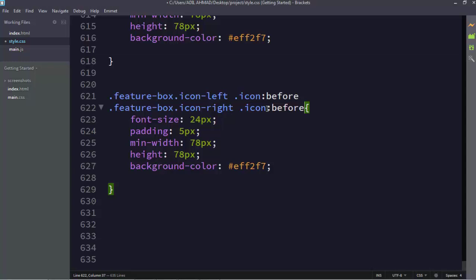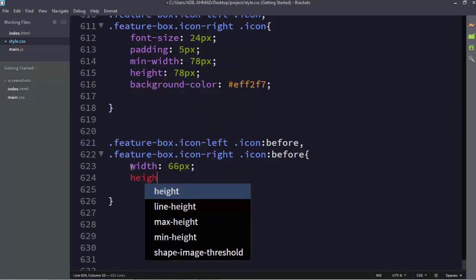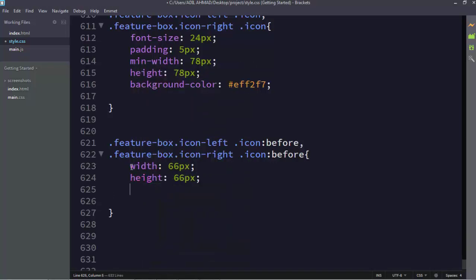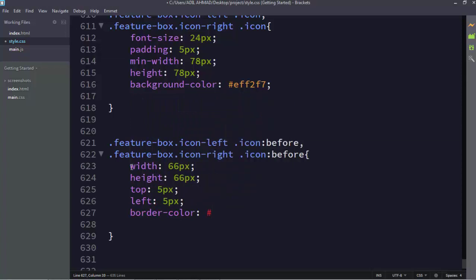Okay, so we have put before two times. Now I am just separating it by putting the comma. Here we'll put width and height, everything. Width will be something around 66 pixels, and also I'm putting some height to this, like 66 pixels, and also I'm putting top value 5 pixels, left will be something around 5 pixels obviously, and then I'm putting border color to this. Friends, most of the time I'm using the hex color code.